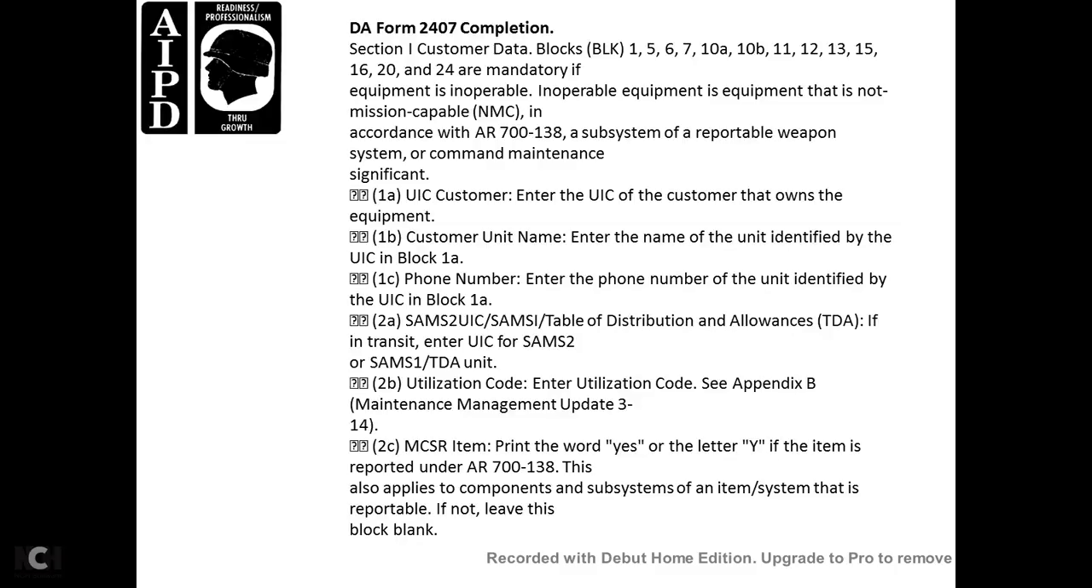DA Form 2407 completion. The Section 1 customer data blocks 1, 5, 6, 7, 10A, 10B, 11, 12, 13, 15, 16, 20, and 24 are mandatory. Equipment inoperable: inoperable equipment that is not mission capable in accordance with AR 700-138, subsystem, reportable weapon system, command maintenance significance.